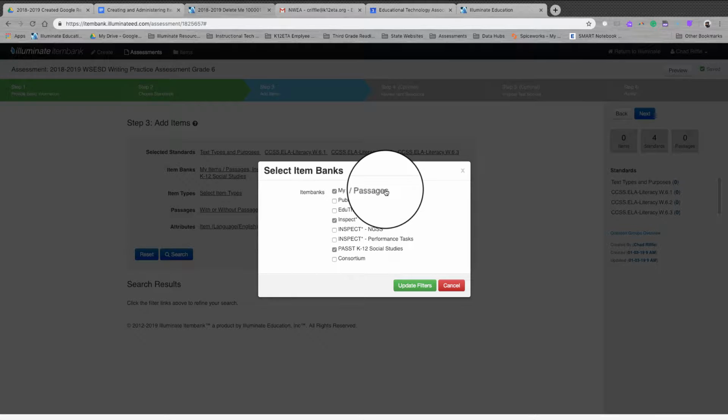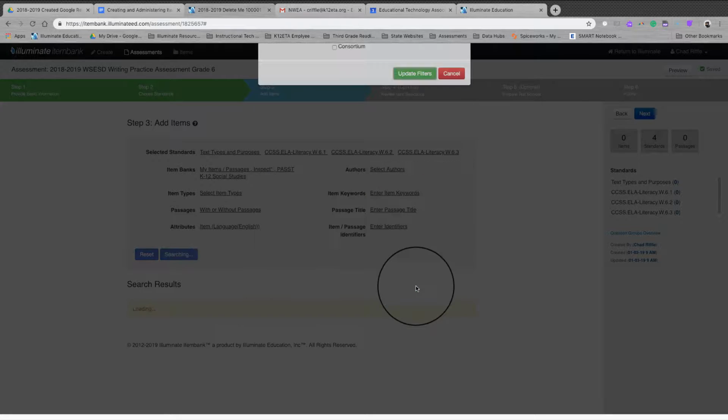My items, which would be the ones that you create. Inspect, which are the professionally generated ones that are similar to MSTEP. And if you're doing social studies, this past K-12 social studies will give you social studies questions. Then you just click Update Filter.